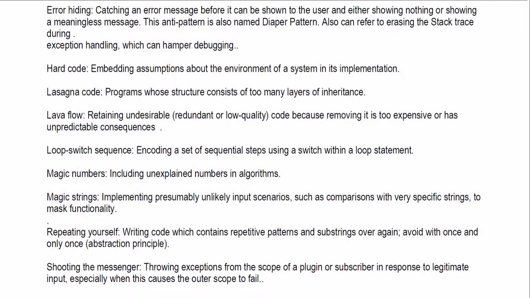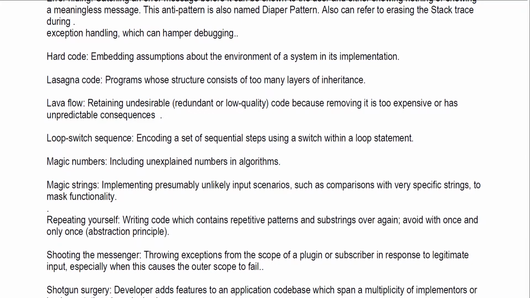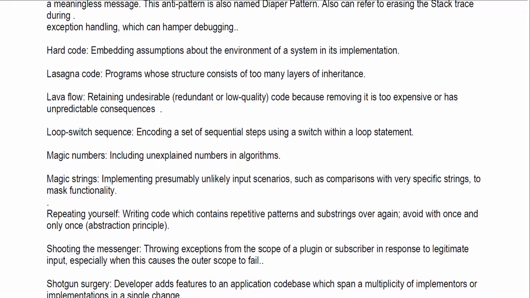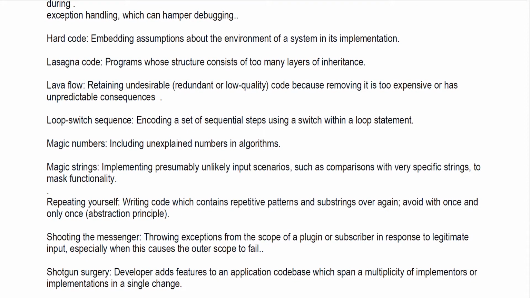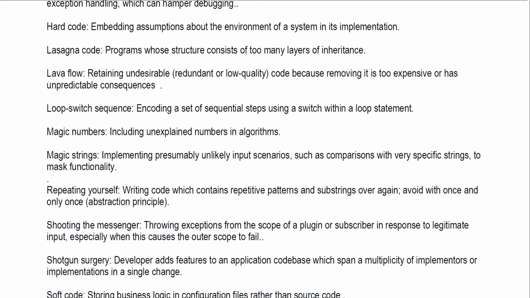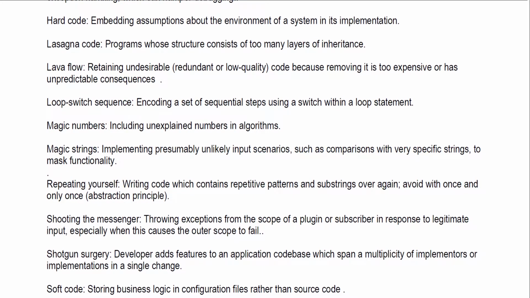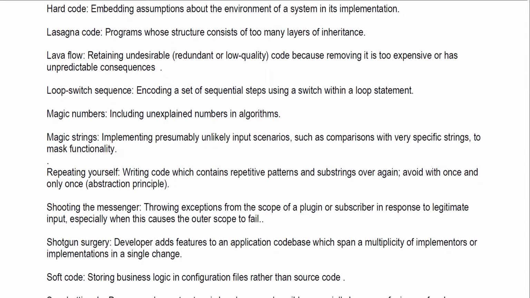Lasagna code, programs whose structure consists of too many layers of inheritance. Lava flow, retaining undesirable, redundant or low quality code because removing it is too expensive or has unpredictable consequences. Loop switch sequence, encoding a set of sequential steps using a switch within a loop statement.